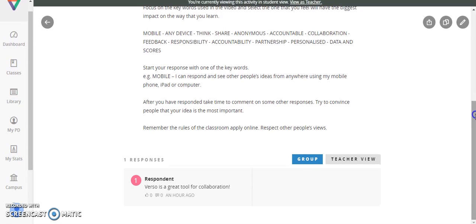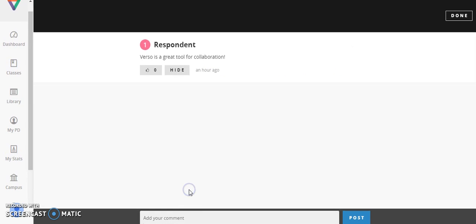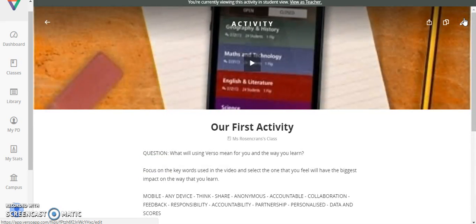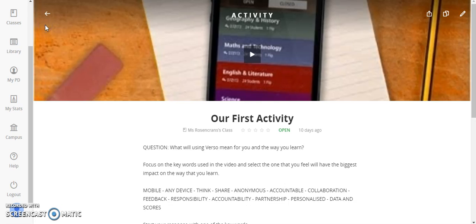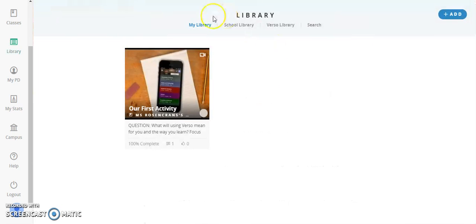From Student View, we can also make our own comments. I can comment here on my first respondent. I'm going to say good job. Go ahead and post. And give that a thumbs up. Done. Alright. So that's what the basic library looks like here.